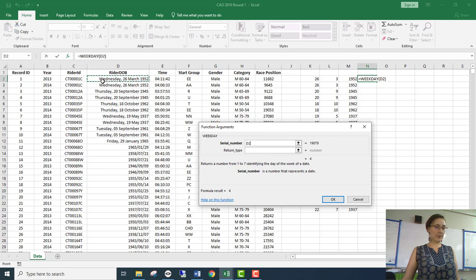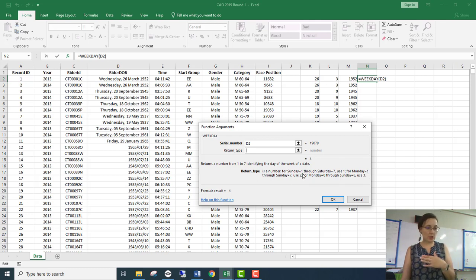So serial number refers to the date. Return type, you'll see, is not in bold. So that means it's an optional argument. You don't have to type it in, but you actually need this so that you can see what the weekday represents. So return type is a number. For Sunday, it's 1, and Saturday is up to 7. So if I want to use the American system, I need to put 1 here. If I want to use the South African system where Monday starts on 1, I need to put 2. Okay.